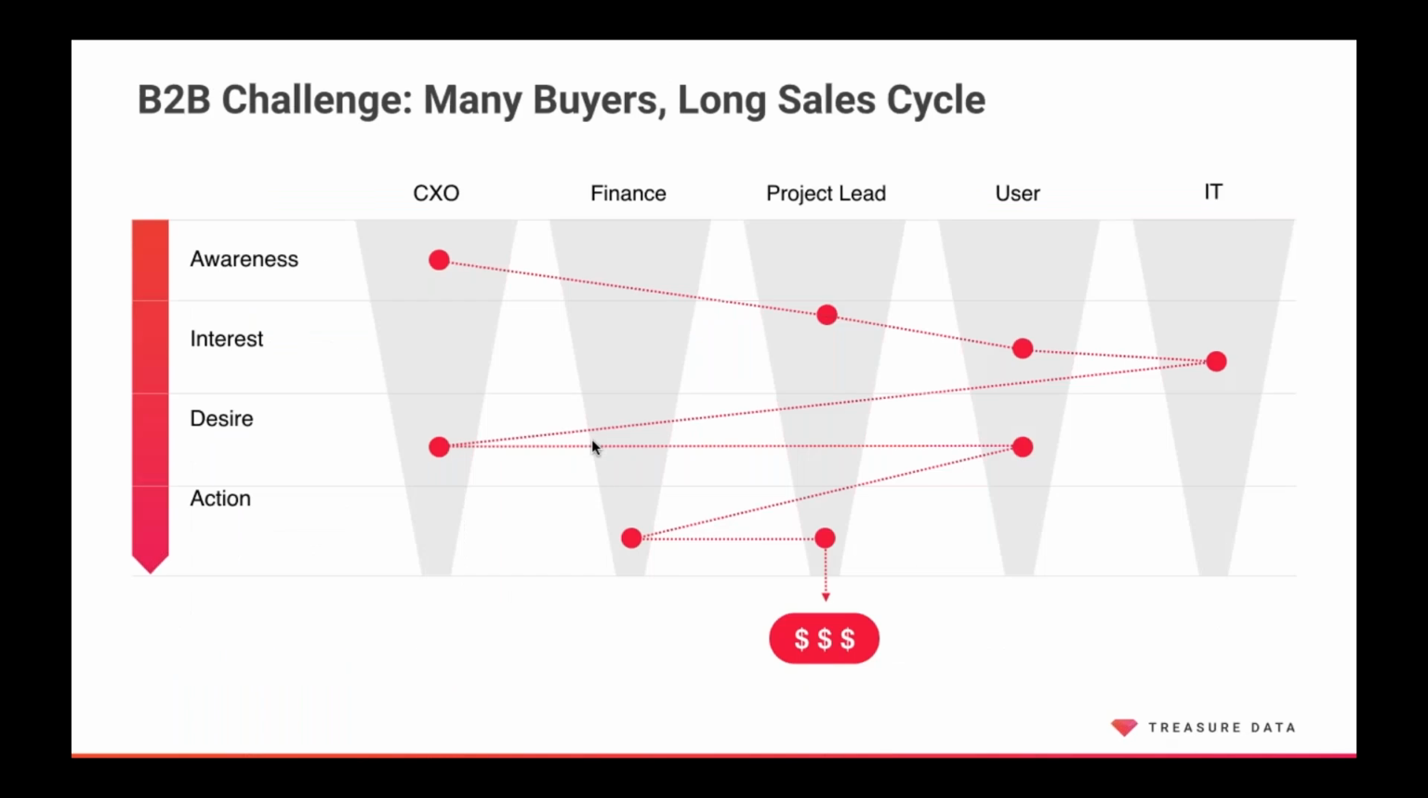Okay. So focusing on the B2B challenge, there are many buyers and longer cycles, as we can see on the screen. Today's discussion will primarily focus on the need for a CDP in the B2B industry and how Treasure Data helps our B2B customers. Let's first start with understanding the challenges that sellers face in this industry.